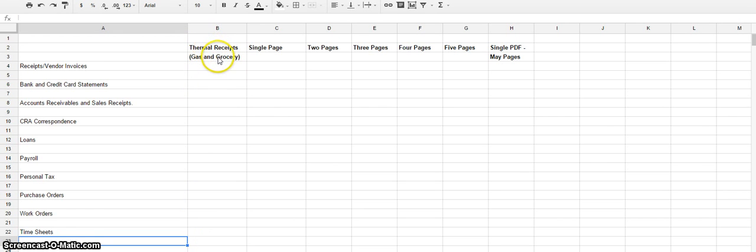So thermal receipts, gas and grocery, really that's going to correspond with the receipts and vendor invoices. And you would line this up with the profile in the scanner. So in this particular instance, it would be single page, one side. And you would use that on your Fujitsu IX500, because in the previous video we showed how to set those profiles. And then what you're going to do is simply have all these rows of paper in front of you, right? So this would be one row, this would be a second row, third row, fourth row, fifth row, etc. You need a slightly bigger surface.